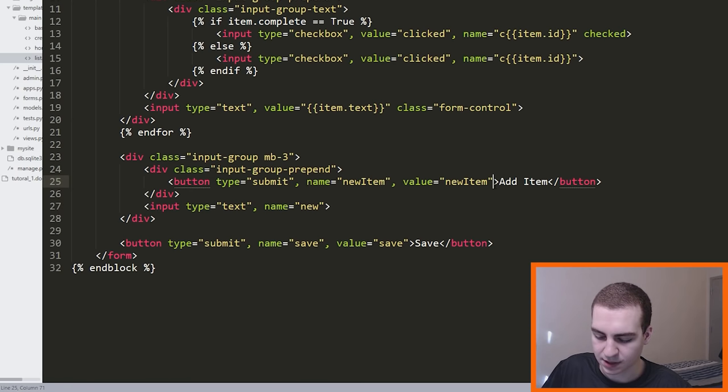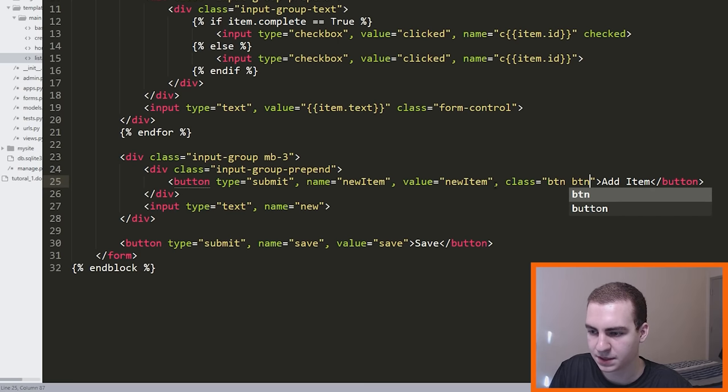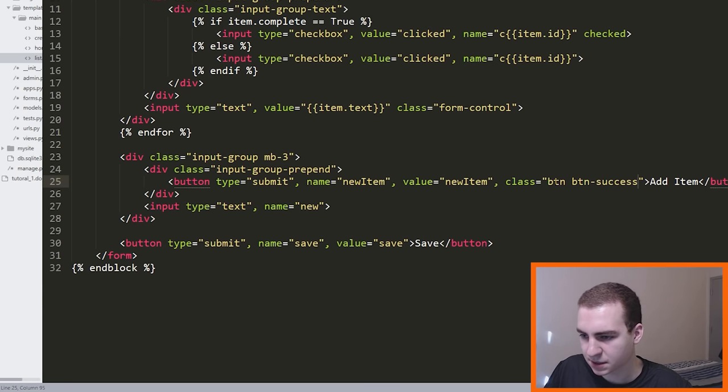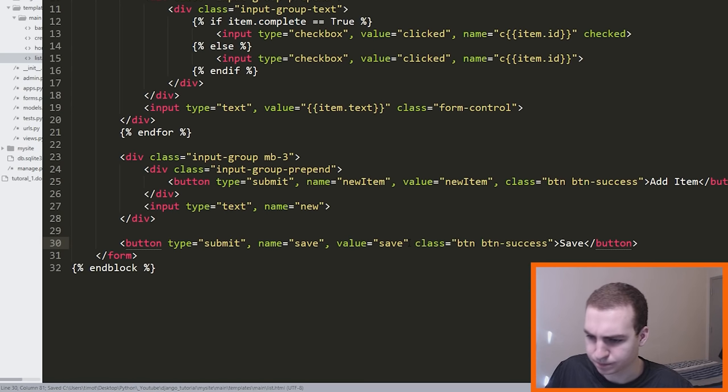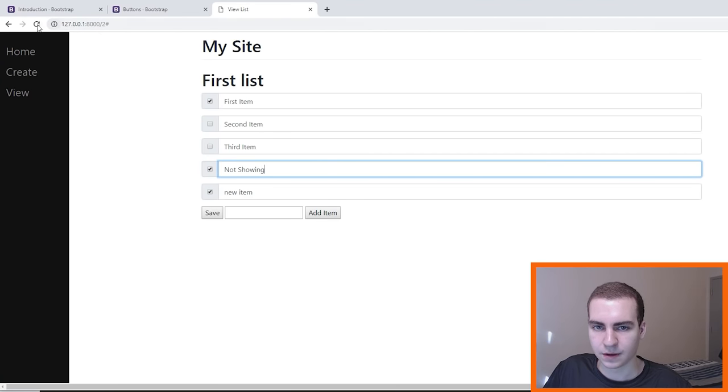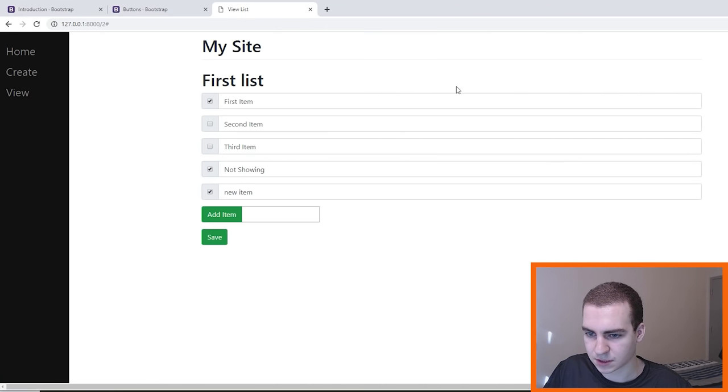So now all I need to do is add some classes to the button. So I'll add the same classes that I used on the other one. So I'll just say class equals, in this case, btn btn-success. And I'll just copy this and we'll use this class down here as well, just to be consistent. So anyways, that should be it for styling. Let's have a look now. If I refresh, continue. There we go. So now we get add item and we get save and things are just looking a lot nicer on our website.